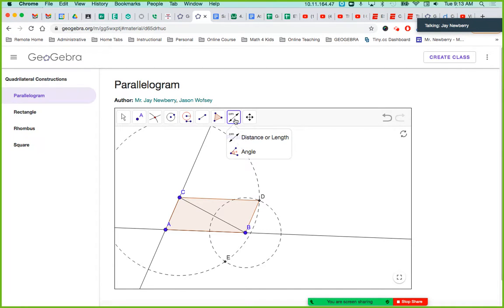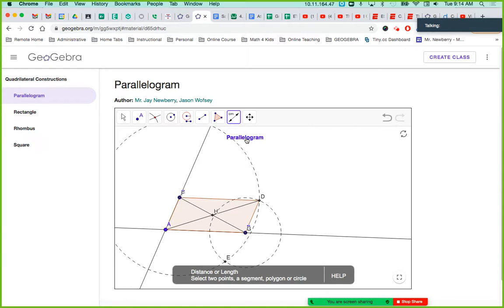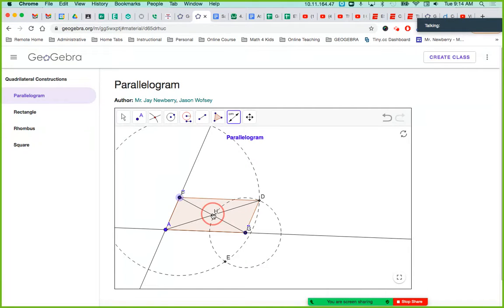So let me make another diagonal first. So A to D. And I'm going to put another intersection point right there where those 2 meet. There we go. And what we can do is see if the diagonals were bisected. So I can click centimeter, distance. It tells me that that's 4.01. And let's do the same thing. Let's measure from here to here. 4.01. So the diagonals did bisect one another.